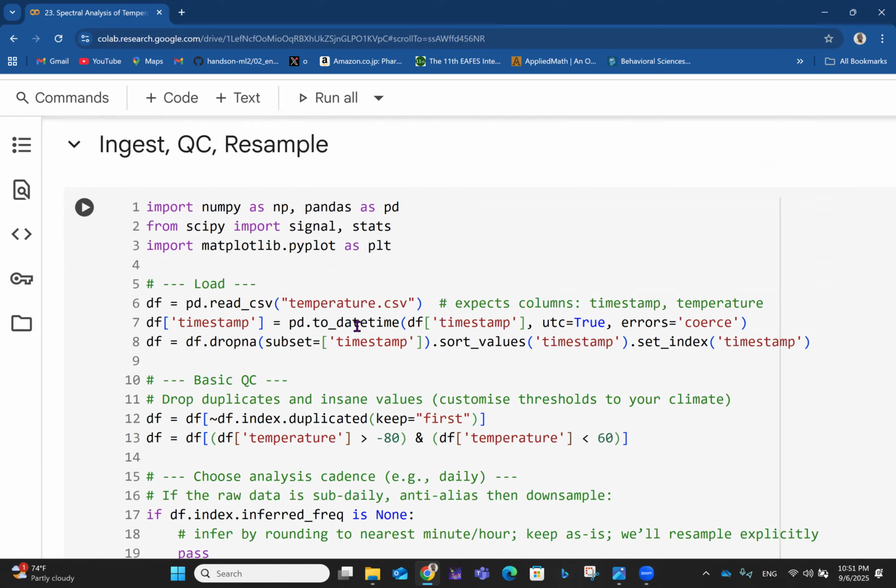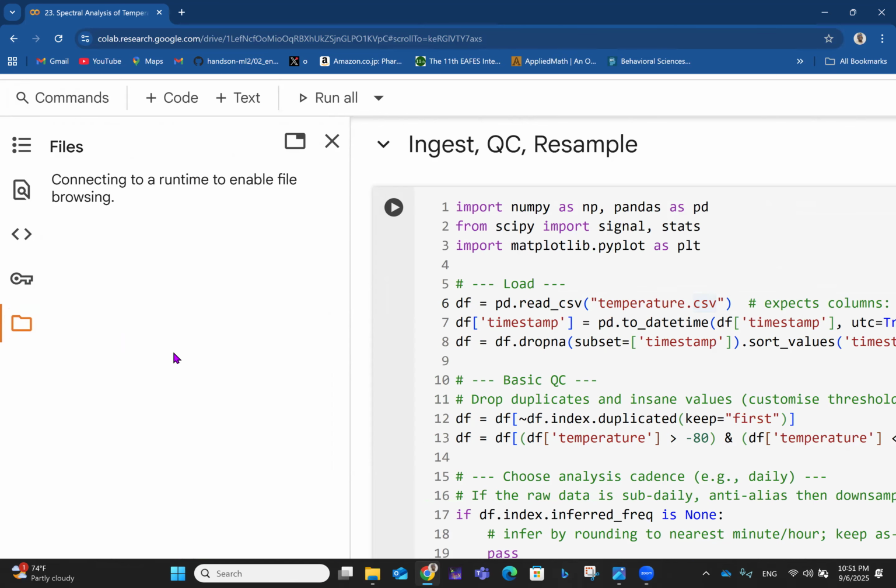Okay, so here now we want to use a data set called temperature.csv. So this is the data set we want to load. If you click here, you can see that we don't already have the data set here. We only have the default data set.